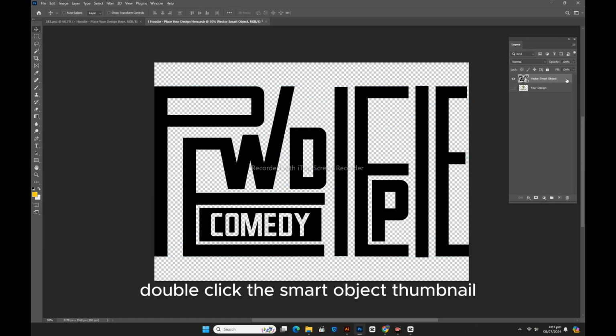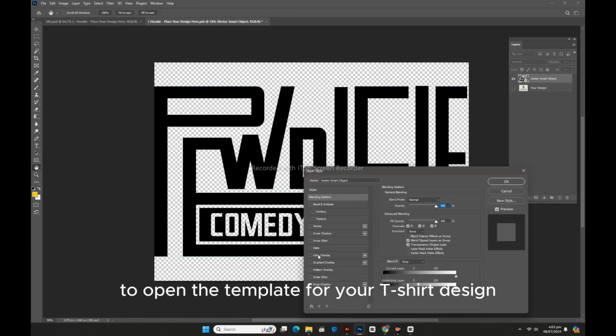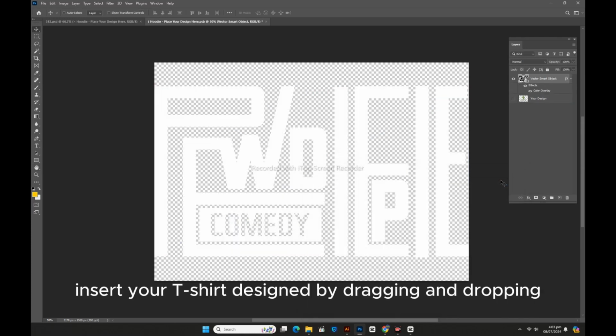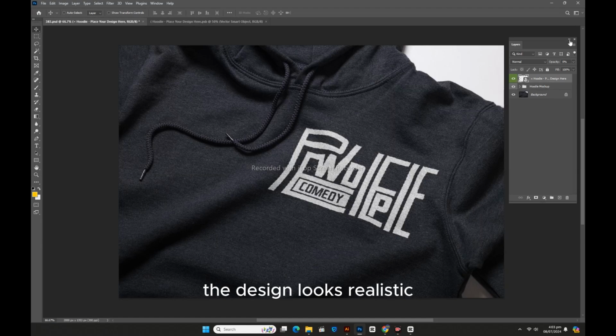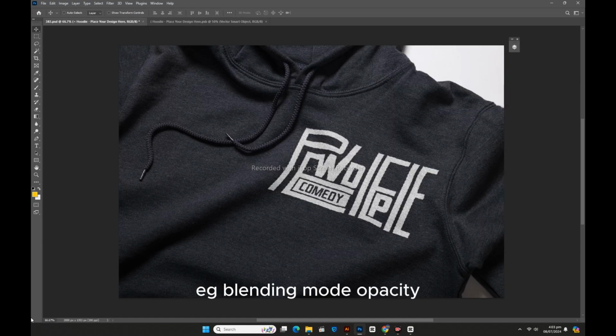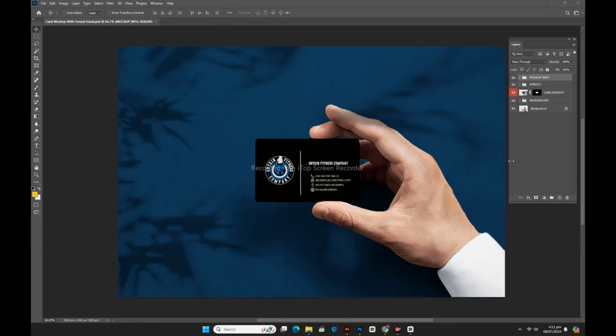Double-click the Smart Object thumbnail to open the template for your t-shirt design. Insert your t-shirt design by dragging and dropping or copying and pasting it into the template. Your design should now appear on the t-shirt in the main mockup file. Make any necessary adjustments to ensure the design looks realistic, e.g., blending mode, opacity. Save your final mockup image.